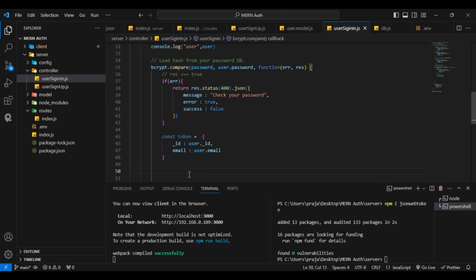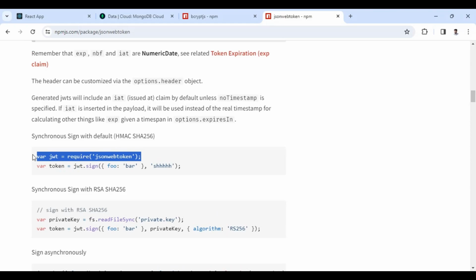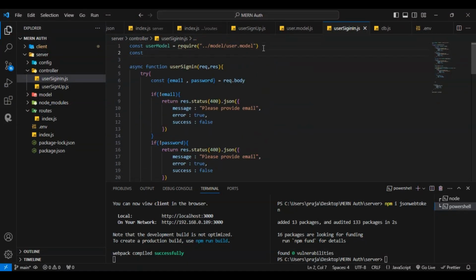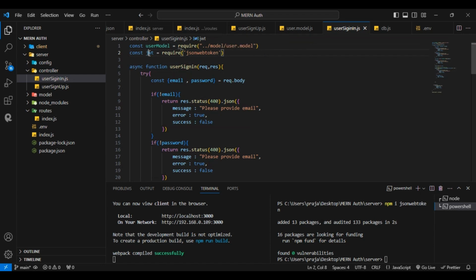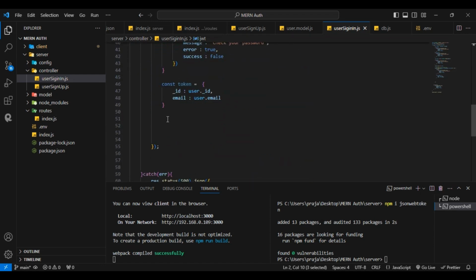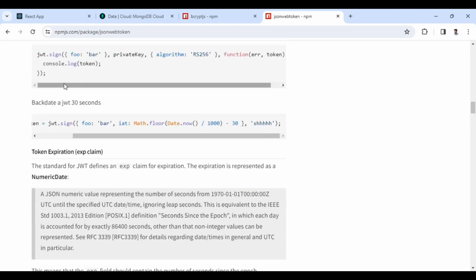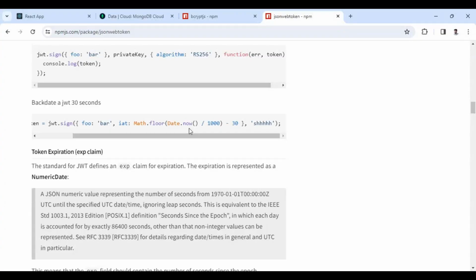After that, let's first of all import the JWT token. For that let's go to the top section here, const JWT equals require JWT token, and here JWT token. After that come to sign in, like this type of sign in. After that I want to pass my token, and after that I want to pass my secret key.